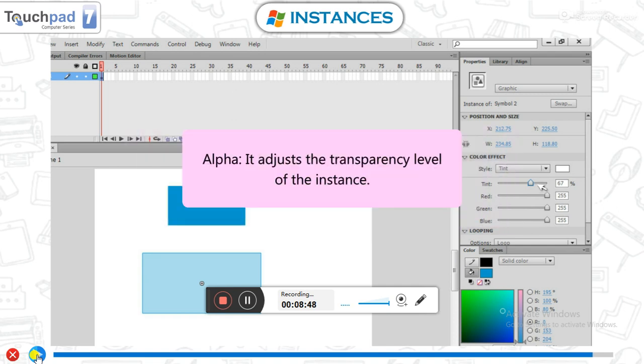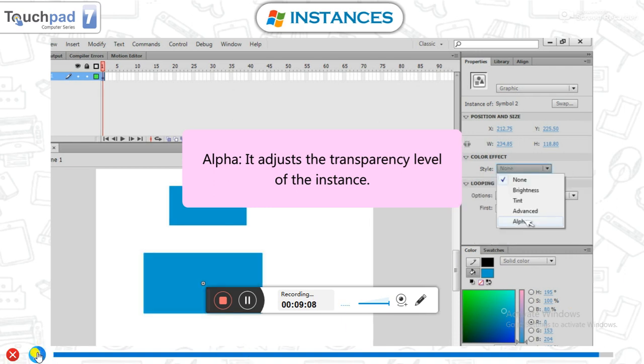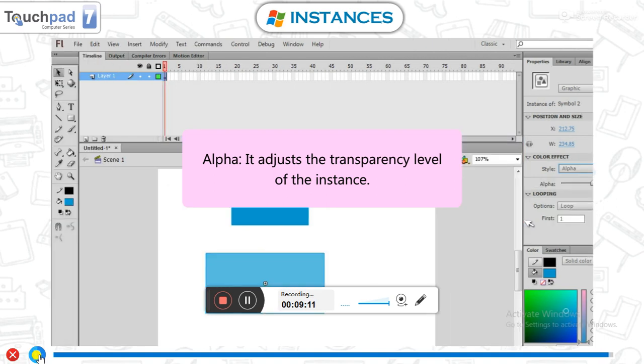Next one, alpha. It is used only to adjust the transparency level of the instance. If you want to hide it, or have medium transparency, you can choose from low, medium, to highest.